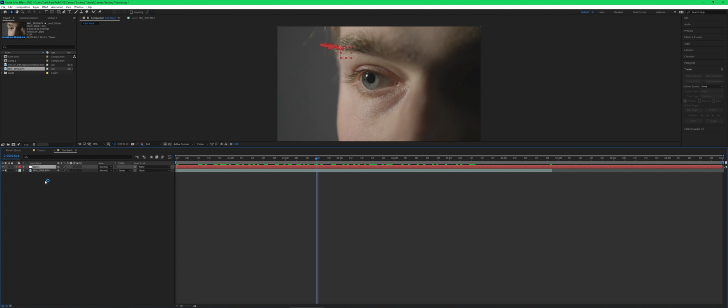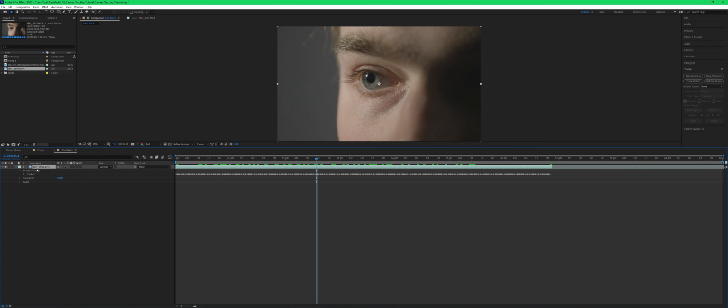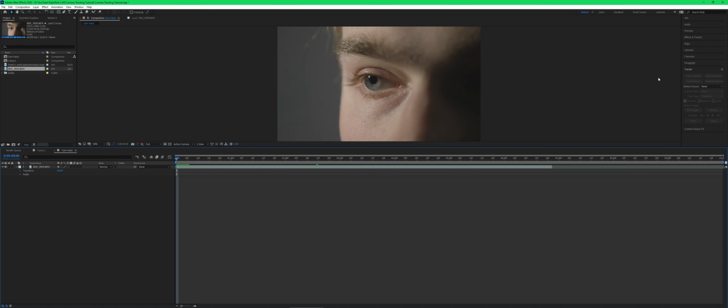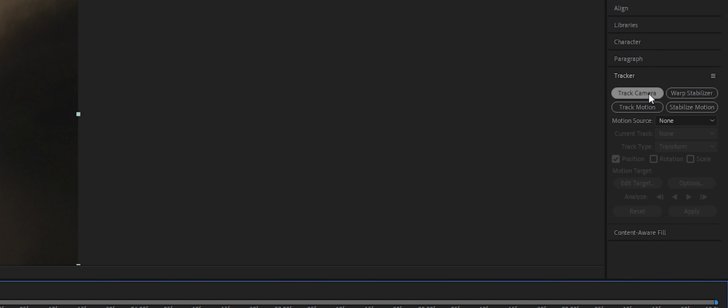So if we delete the 2D camera tracking, delete that null, and we open up our footage, and we can delete the motion trackers. Tracker 1, delete that. So now let's look at 3D. So now we hit tracker again and select our footage and hit track camera.